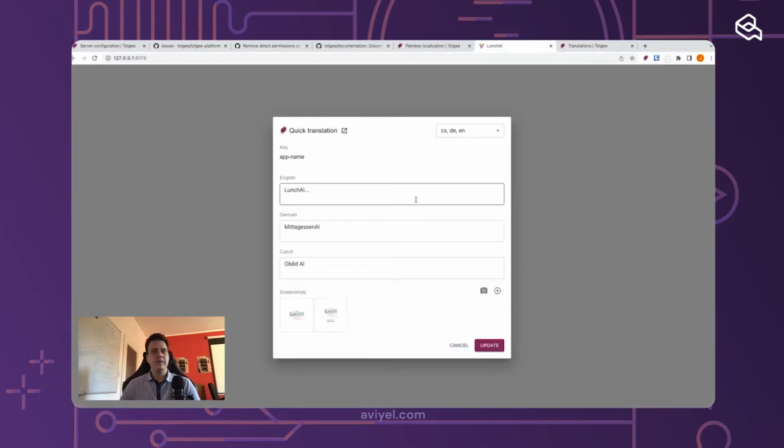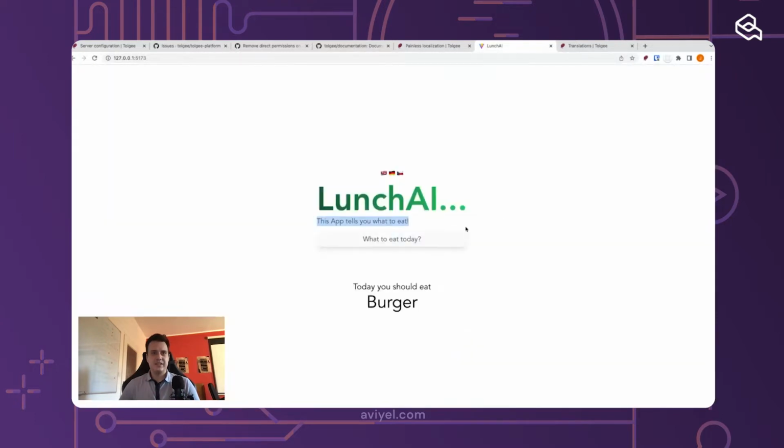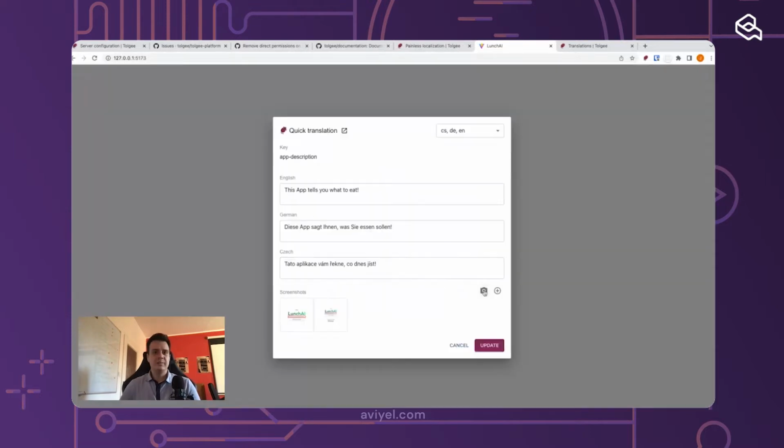What often happens when you are letting translators translate your application is that they translate the terms in the app differently, because sometimes they don't know what they are translating. They see just, for example, this sentence, but they don't know where in the app it is located. And often it produces errors in the translations. And with Tolgee, you can simply generate screenshots.